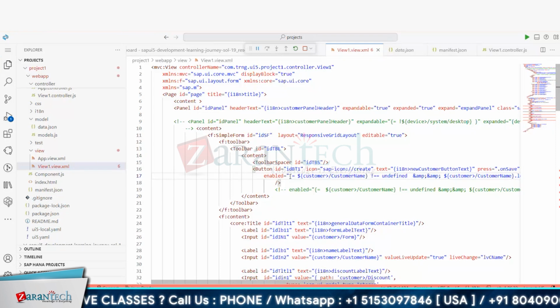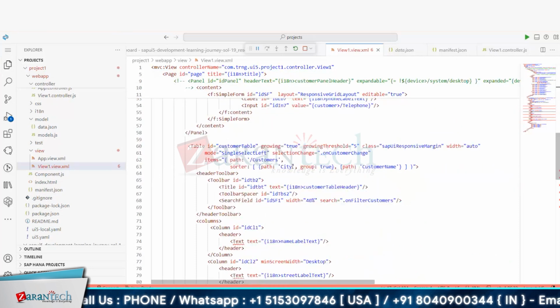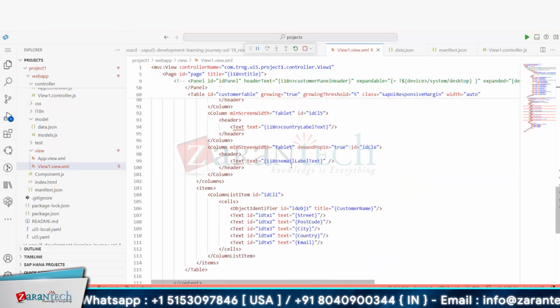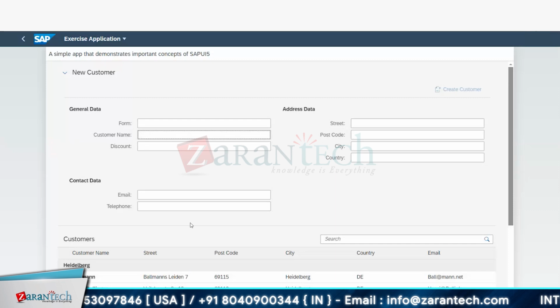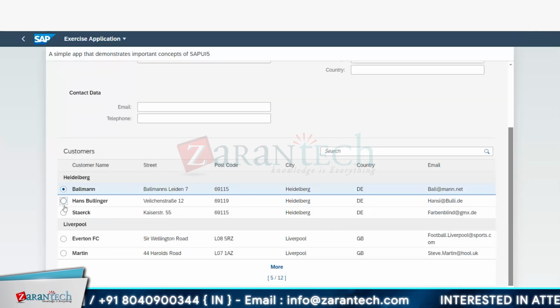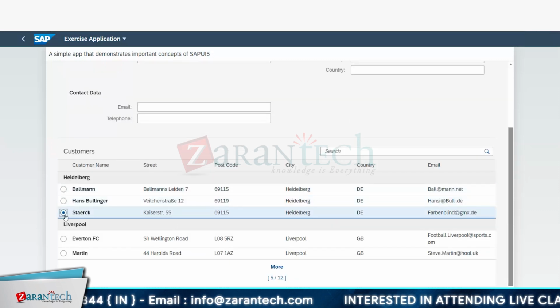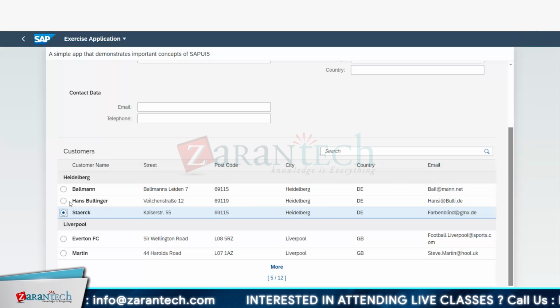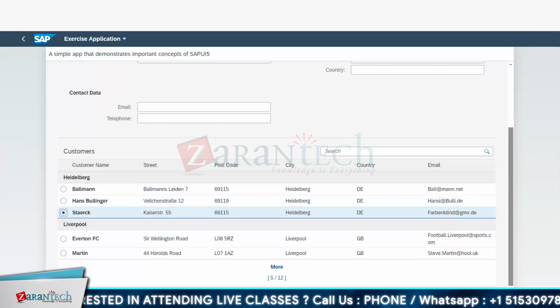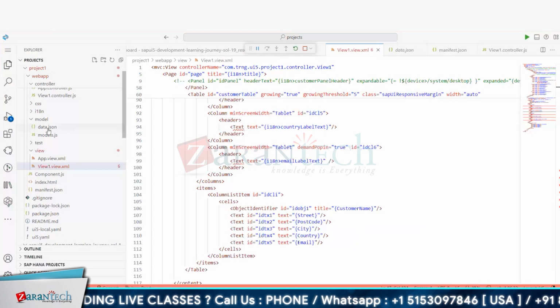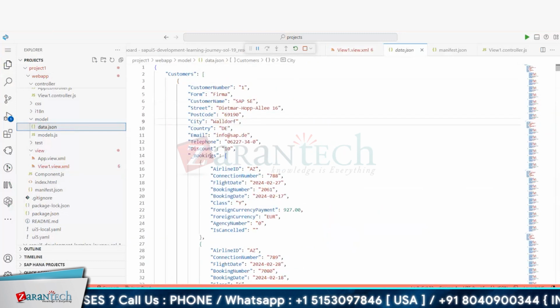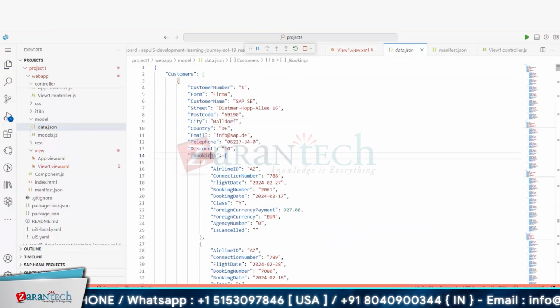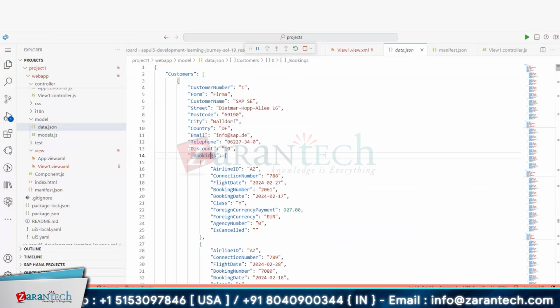So next thing, you see that you have a radio button. Why have they used a radio button? Why did they go for single select? They want to go for single select because they have data. You see the data, you have bookings. They want to display the bookings of a particular customer.